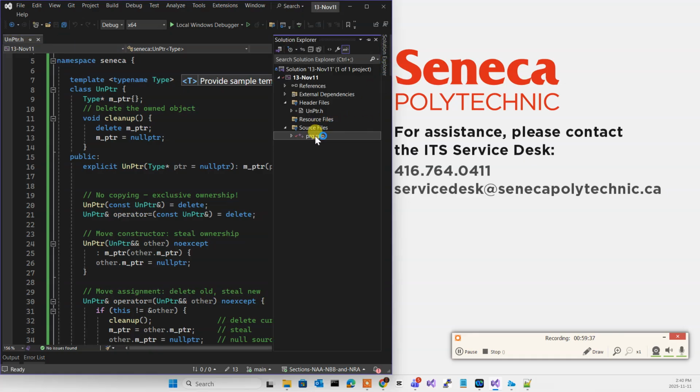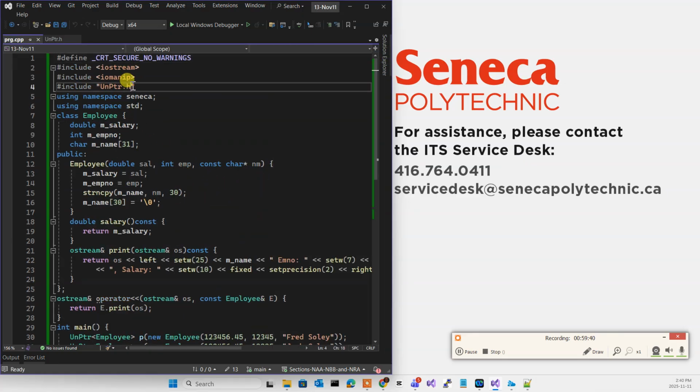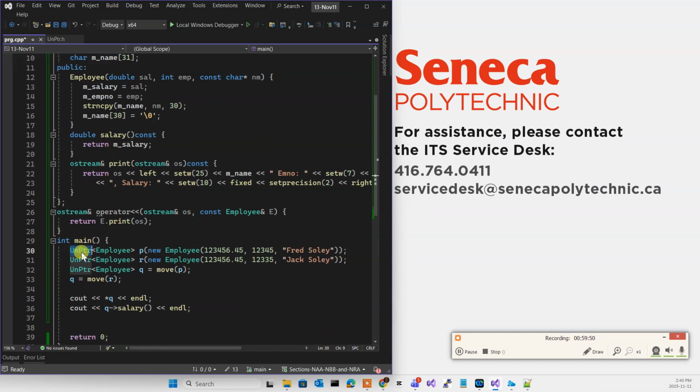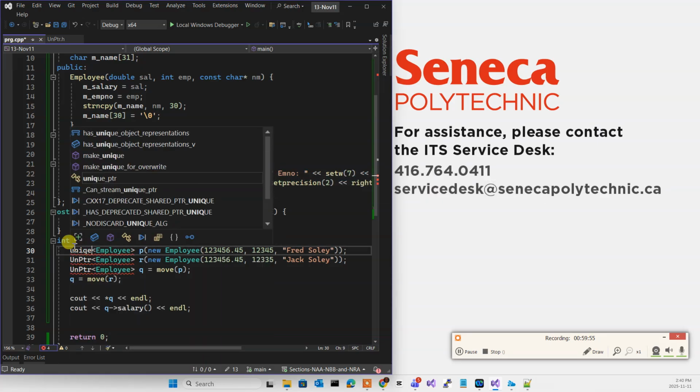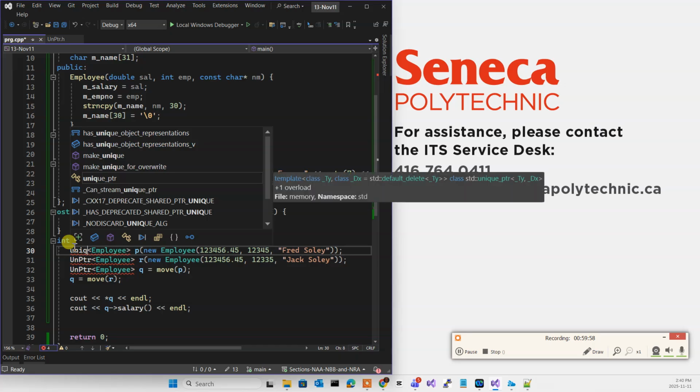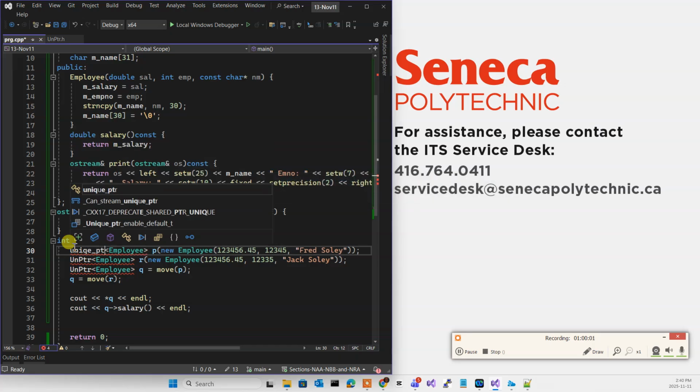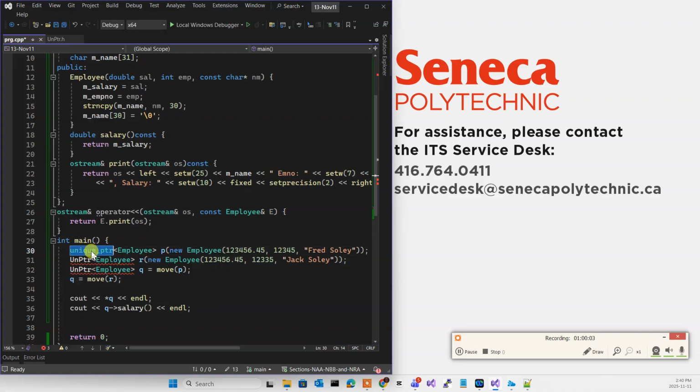Now see what I'm going to do. I'm going to come over here, and instead of this, I'm going to put memory. Okay. And instead of this, I'm going to write unique pointer. And it works the exact same way. See?